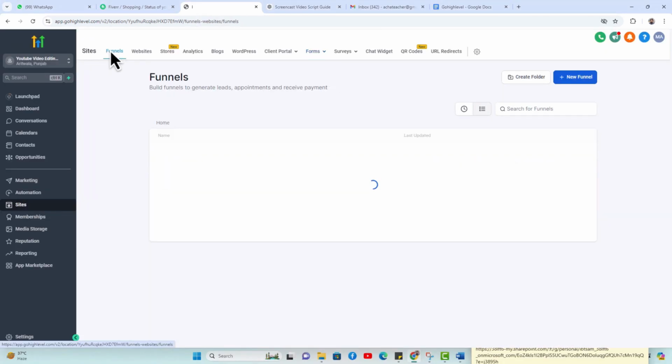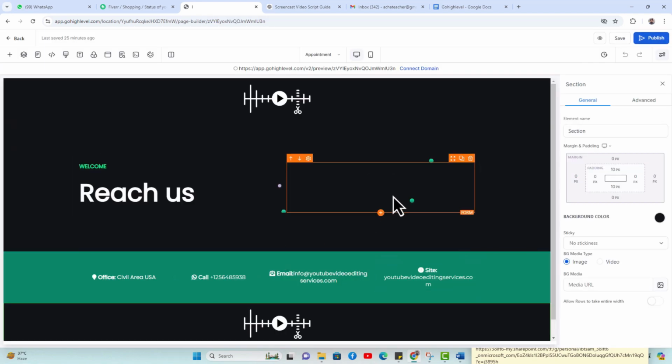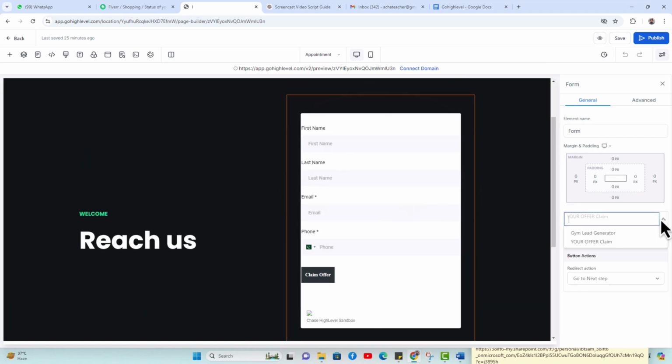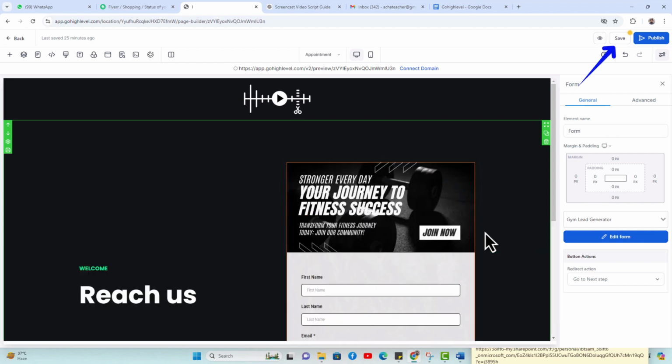Navigate back and select your funnel. Choose the Edit option from the menu. Go to the page where you want the form and insert it. Save your changes, and if ready, publish.